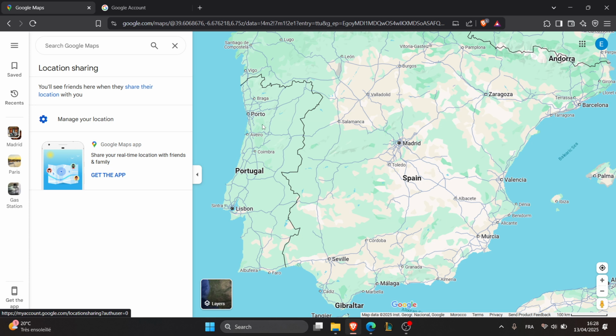Now the second option is to disable location access for Google Maps. Now on Android, go to settings, then go to apps, then Google Maps permissions and disable location access. And on iPhone, you can go to settings, then select privacy and go to location services and then go to Google Maps and set to never or while using.